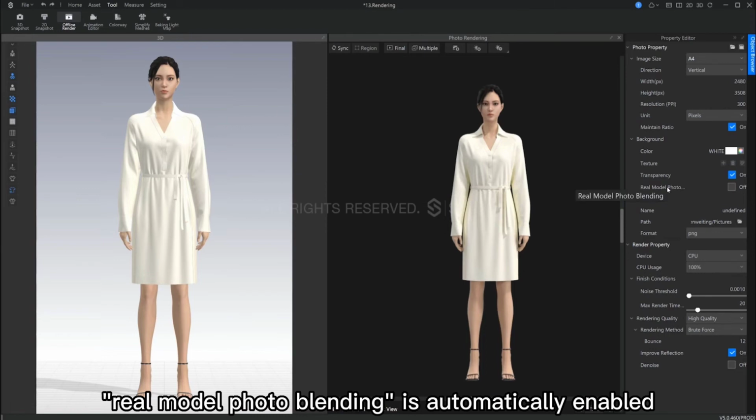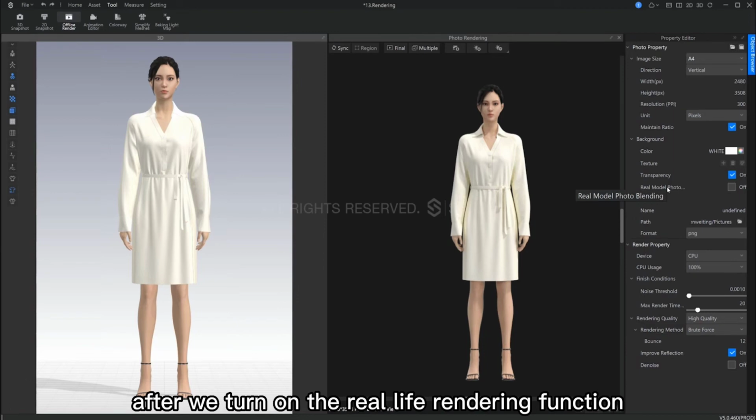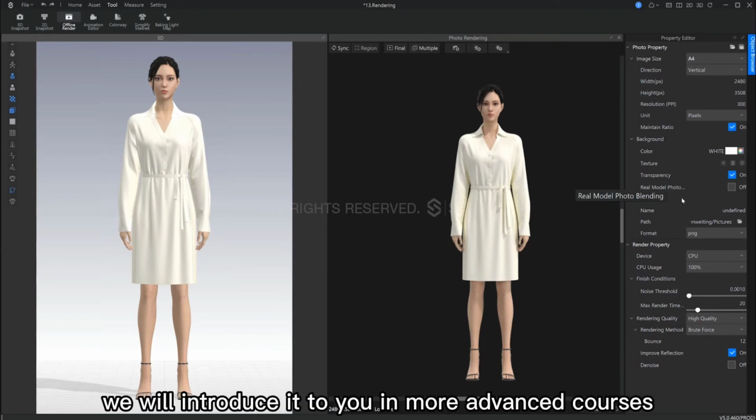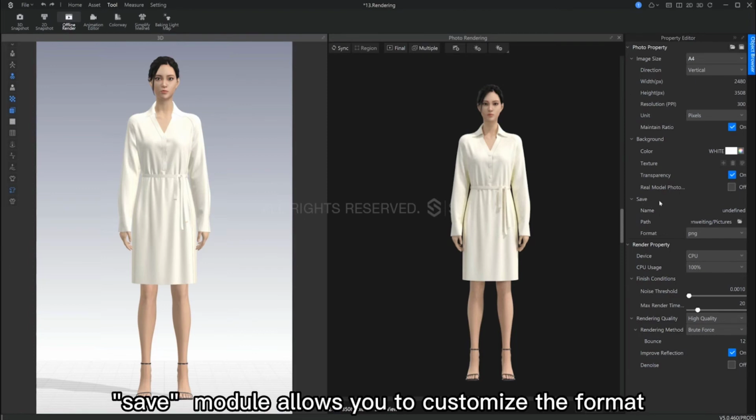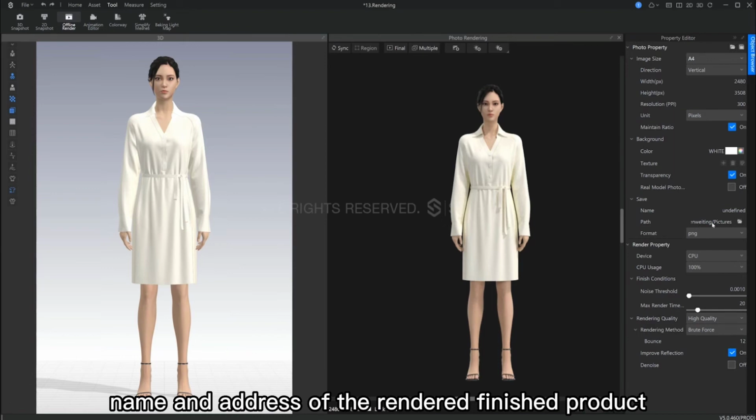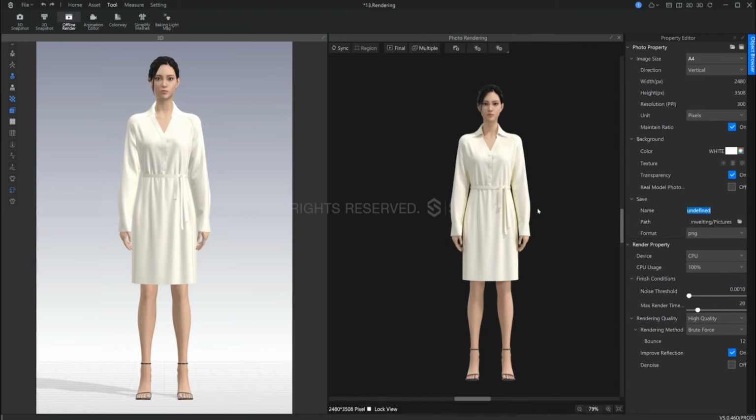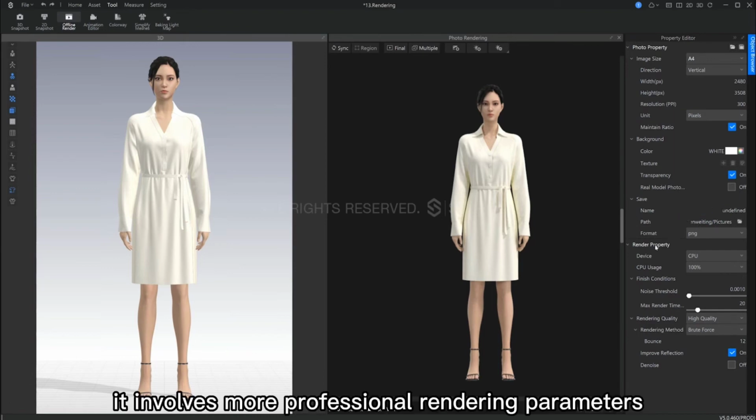Real model photo blending is automatically enabled after we turn on the real-life rendering function. We will introduce it to you in more advanced courses. Save module allows you to customize the format, name and address of the rendered finished product. Further down, it involves more professional rendering parameters.